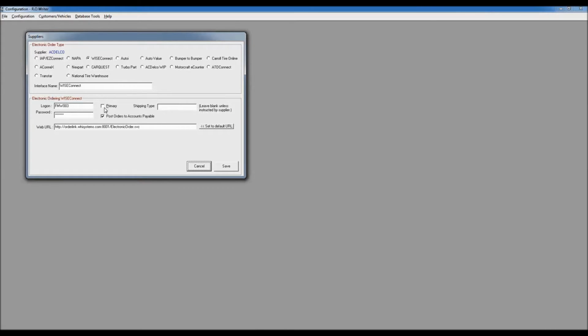And then if this is my primary supplier, meaning if I had 2 or 3 different WiseConnect suppliers or 2 or 3 different Nexpart suppliers, I can designate one of them as primary. The difference that makes is, as I launch out to the icon, if I've got more than one, whichever one is designated as primary is the one that will be selected by default. And again, we'll see that here in just a moment as we go to use those integrations.